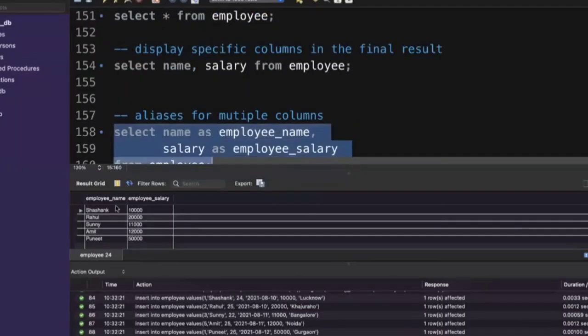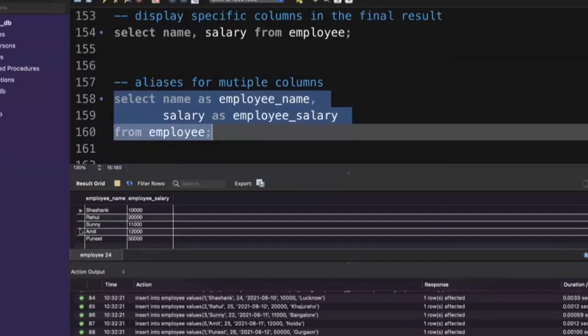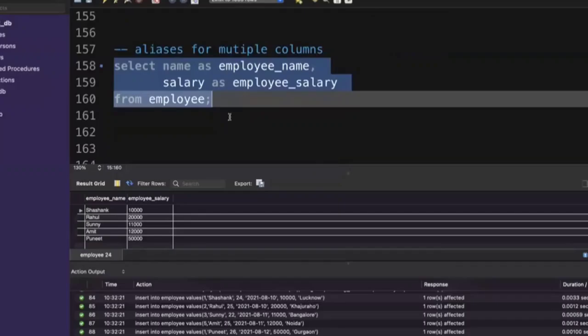And here in your final output, you can see you are getting the new column names, like employee name, employee salary. Don't think that by writing name as employee name, these changes are going to happen in the table structure. No, this is just a change for the result you are giving to the user. Okay, so it is like that.